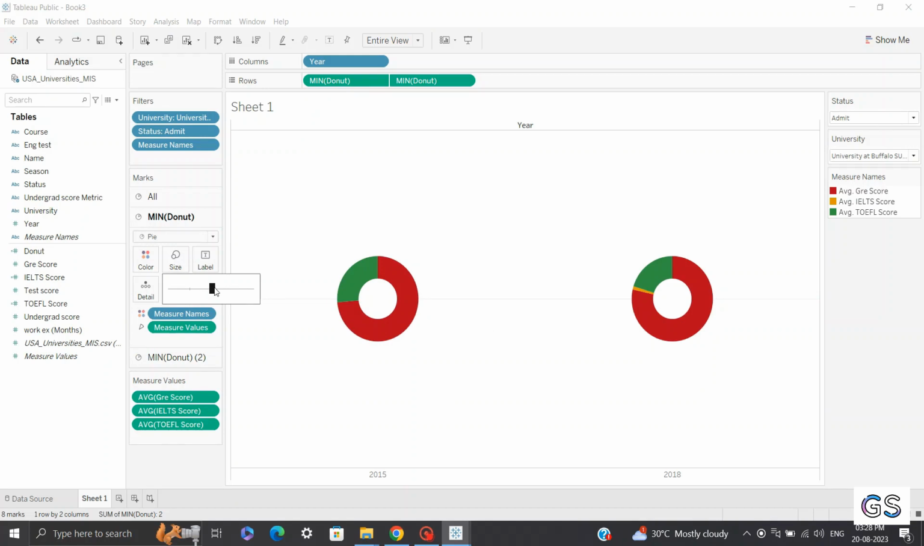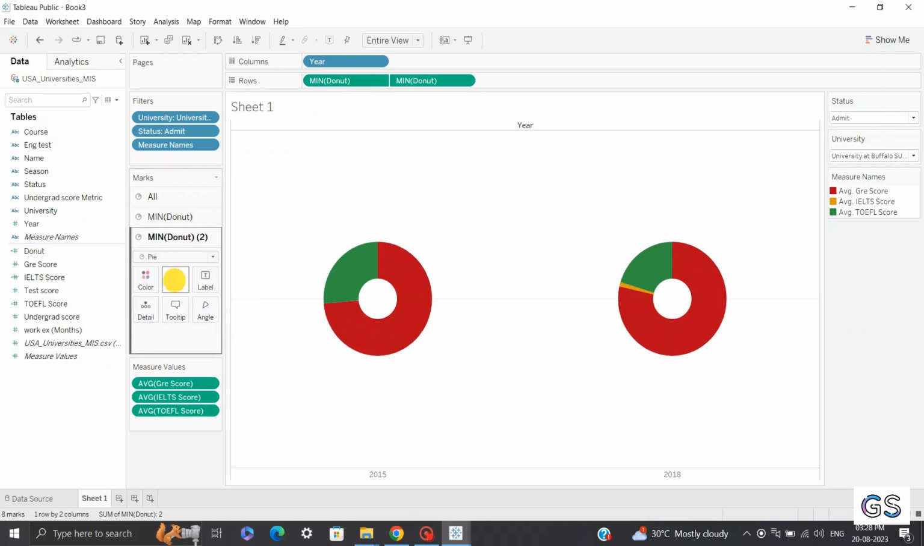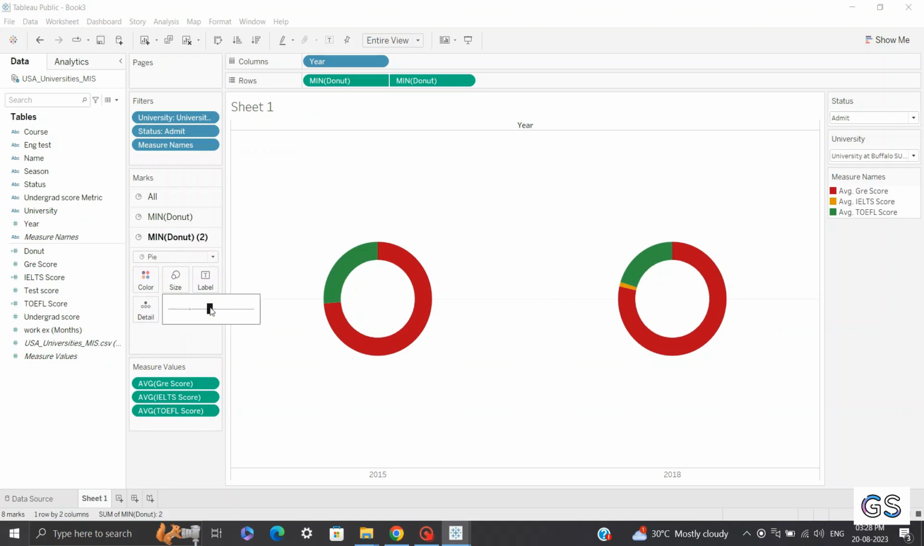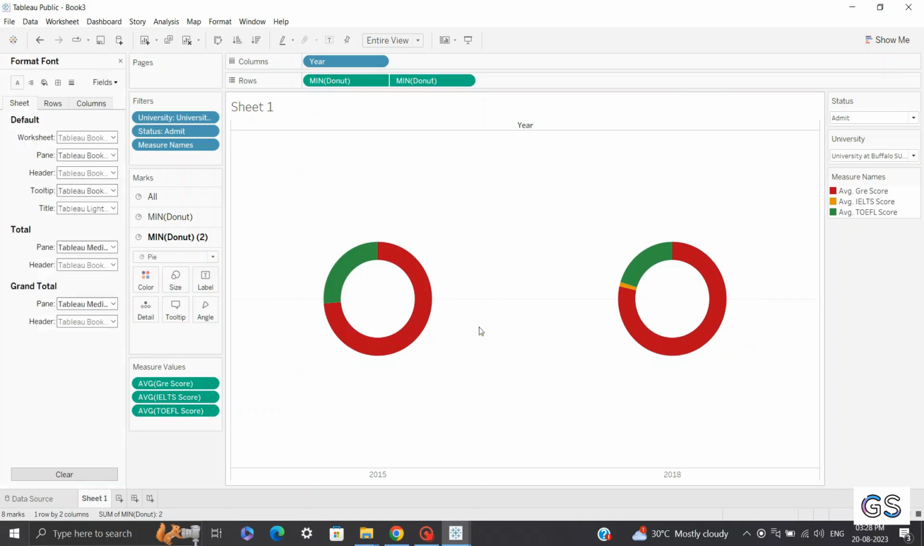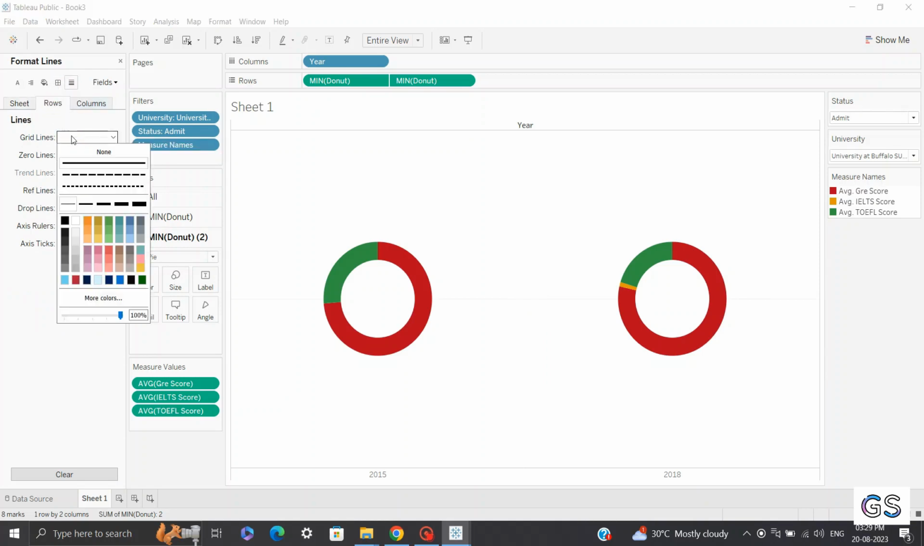I'll just increase the size a little bit. Increase the size of my second donut chart. You can see my graph has been created. Now what I will do is I will just remove the zero lines, which is rendering in background. Click on format, and you can see in the grid lines, you can select these grid lines. So in the rows, I have these grid lines. I'll click on none, and you can see my grid lines in a background has been removed.